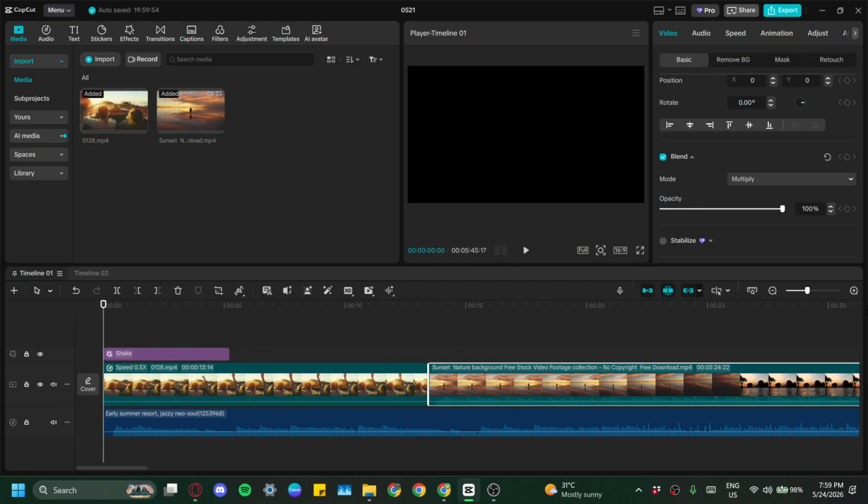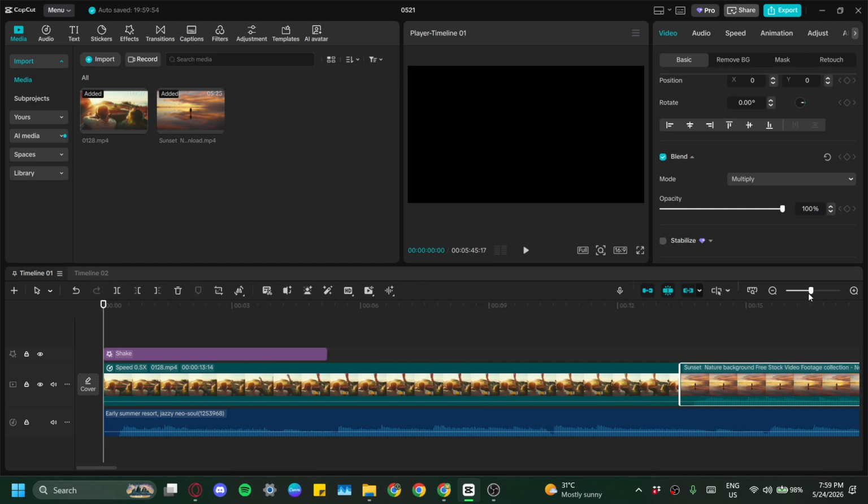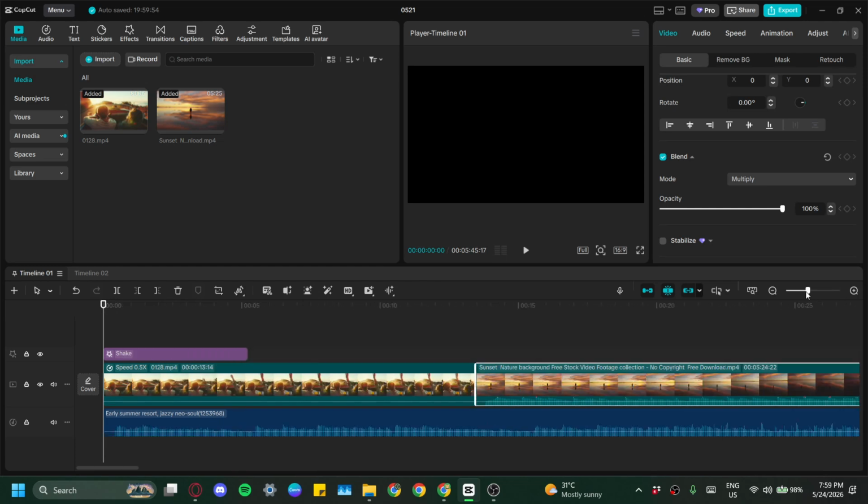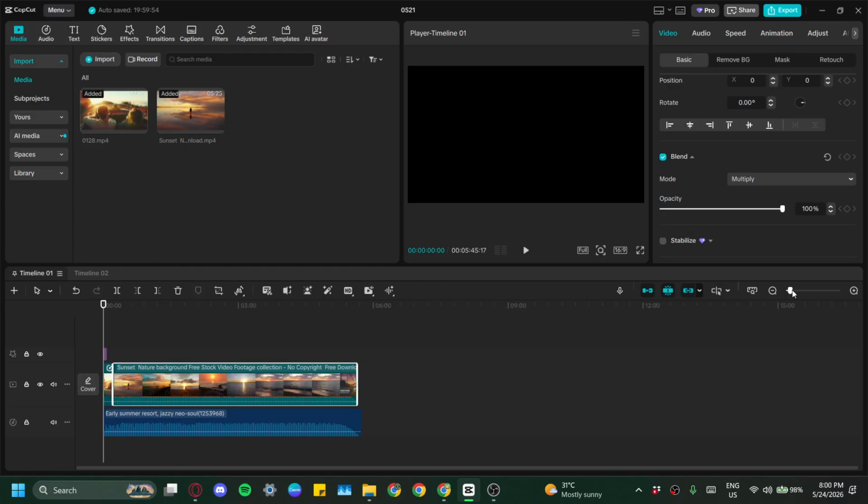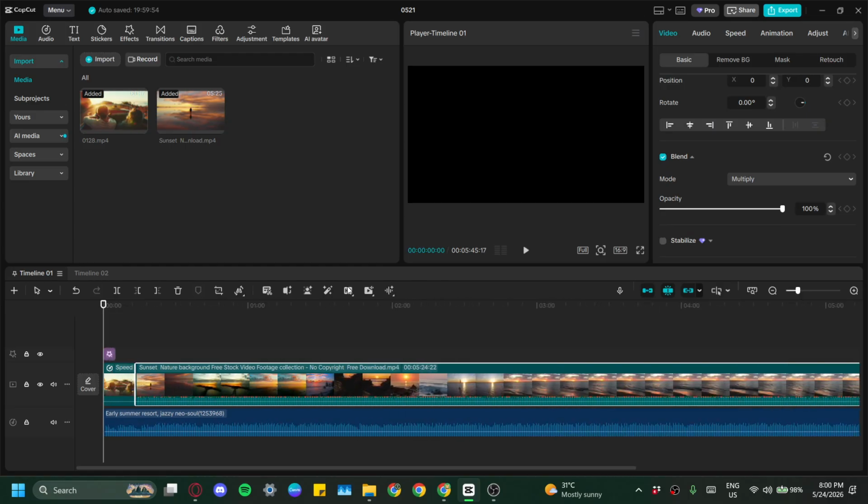Both methods do the exact same thing. One is a click, the other is a keystroke. Pick whichever feels faster to you in the moment. The key is always the same. Position your playhead exactly where you want the action, then apply the split.